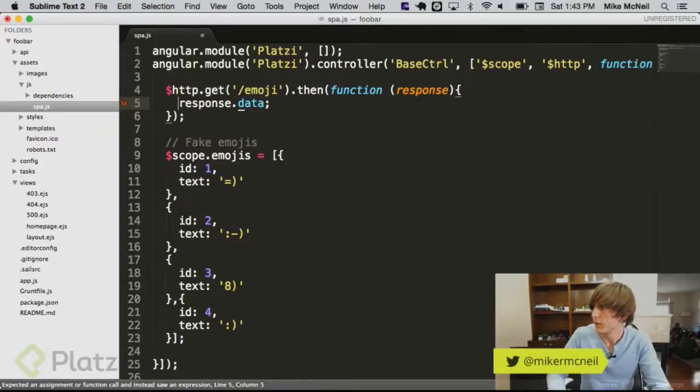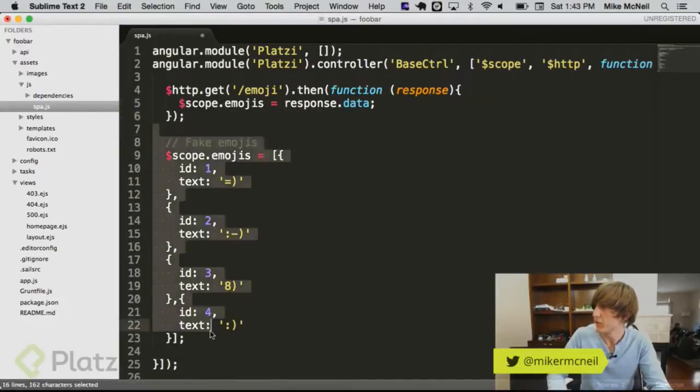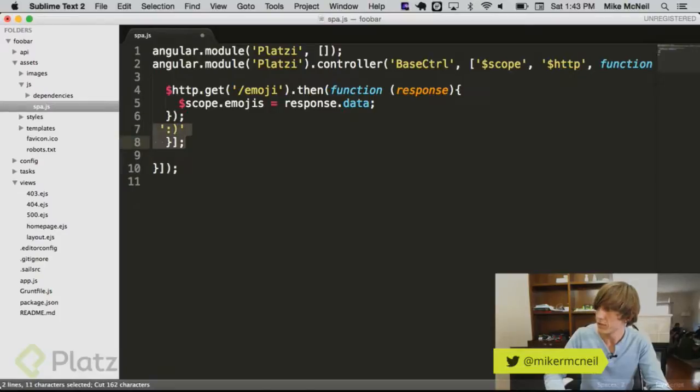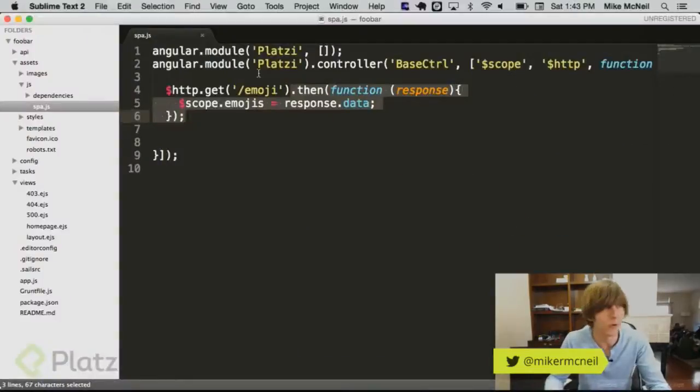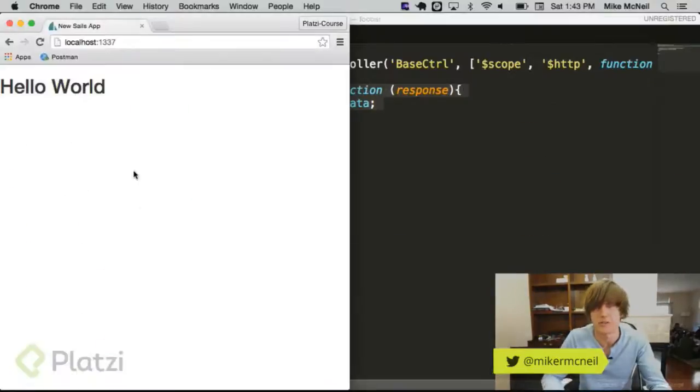And we can get rid of all this stuff. So scope.emojis is going to get populated with this data, but only after the HTTP request comes back. Let's make sure we saved. We did. We'll refresh the page, and then we see absolutely nothing, which is sort of what you'd expect because we don't have any emojis in the system.